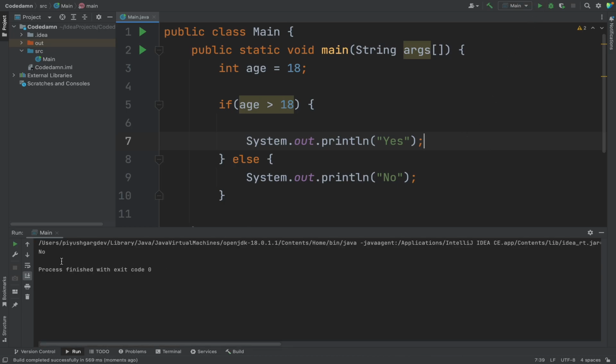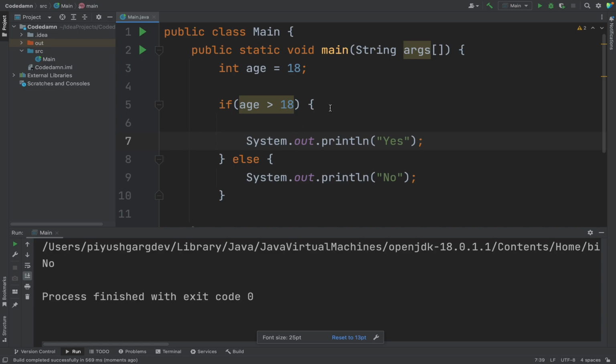So why am I getting no? Basically what we are saying is that if age is greater than 18, then only say yes. But my age is 18, right? And is 18 greater than 18? No. 18 is equal to 18, which is true, but 18 is not greater than 18.